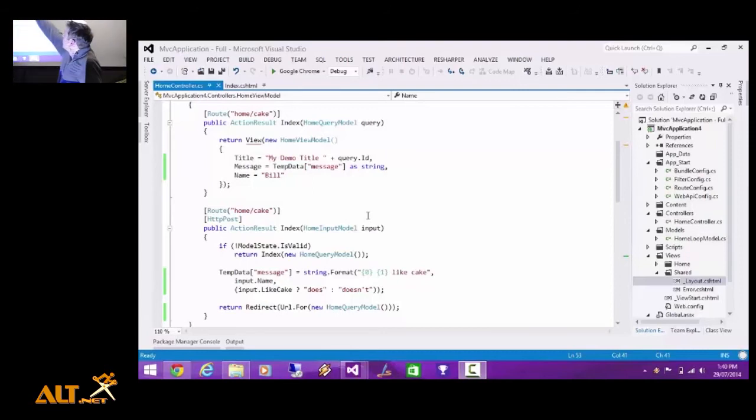So we do our get, then we post to this with our input model. If it's not valid, we return the original. Otherwise, we do something and then redirect. And here you'll see the redirect. We say we'll redirect to the URL where that query model maps to.